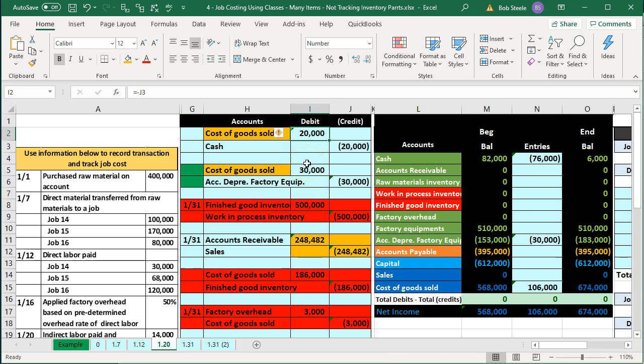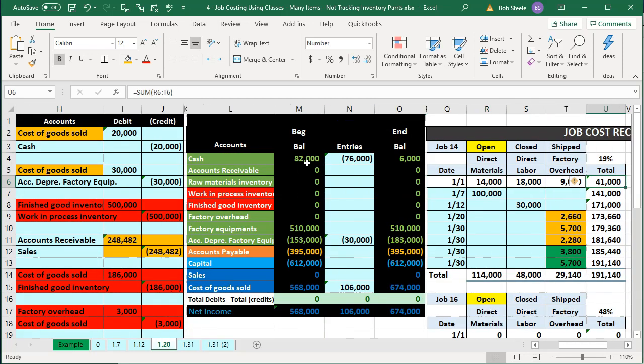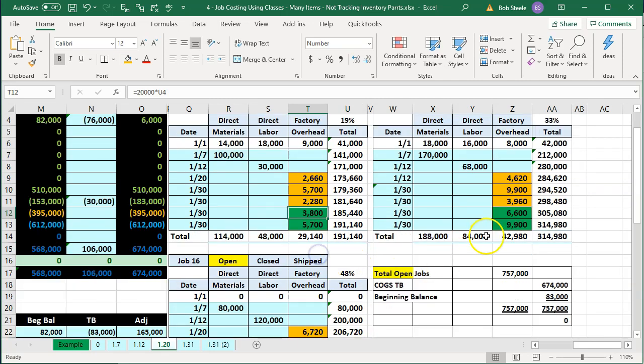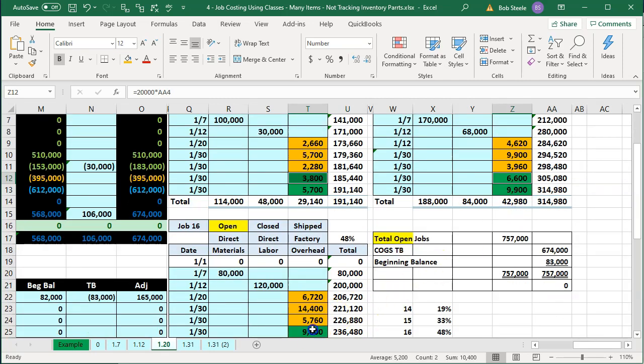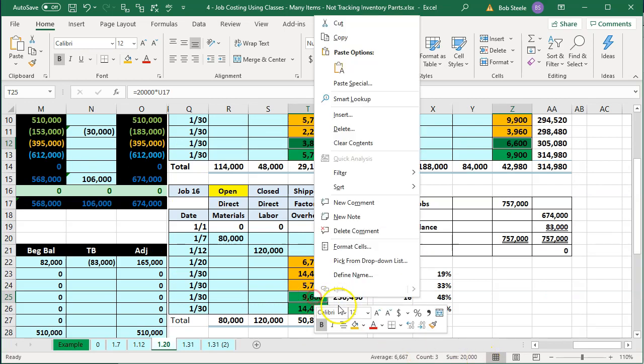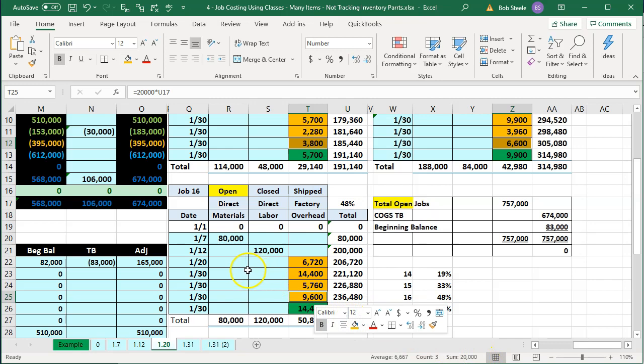Again, same thing. Rather than rent expense, we're going to put it to cost of goods sold. We're going to credit cash. Then we need to apply that out to our jobs to support the cost of goods sold number. We're going to break that out by the 19, 33, and 48% for 14, 15, and 16 jobs respectively. That'll be this 308, the 6600, and the 96, adding up to that 20,000. I'm going to make that orange to indicate that's the one we are on.